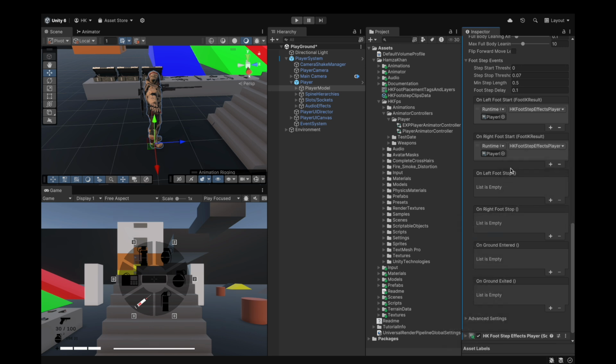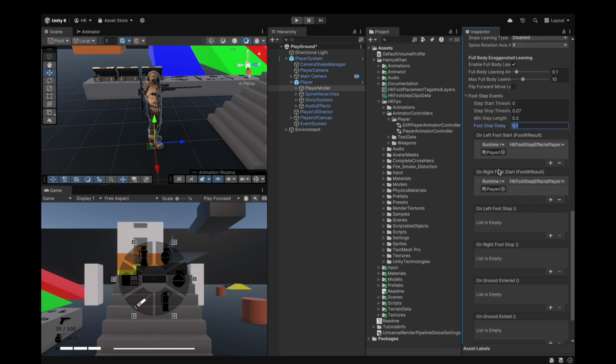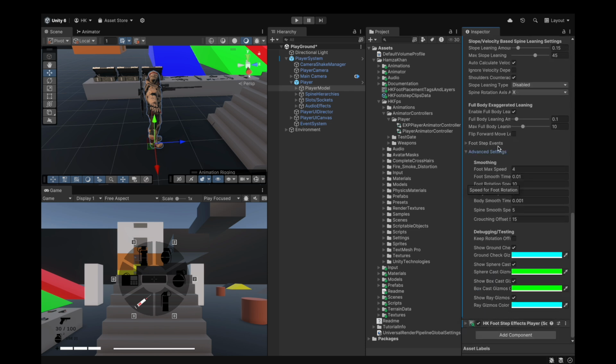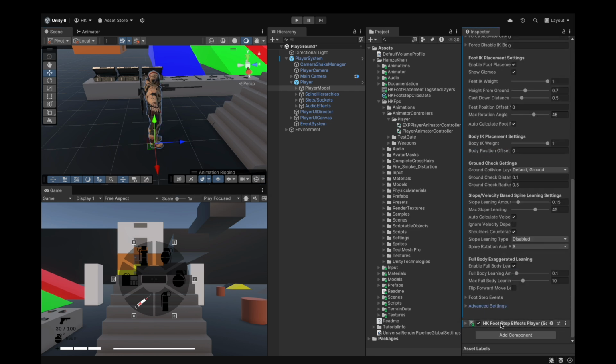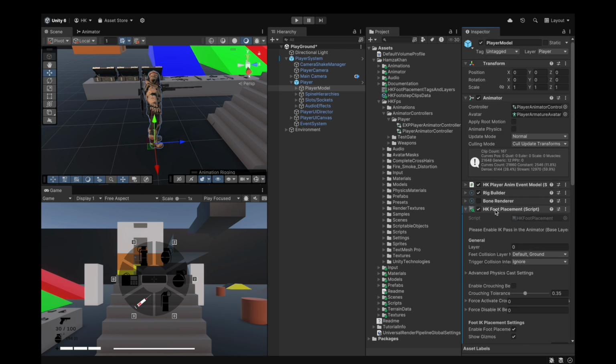Anyway, so we're just going to call the events from the on left foot start event and the on right foot start. Make sure to use the dynamic one because we need to send data in. Alright, nothing to do with the advanced settings yet.